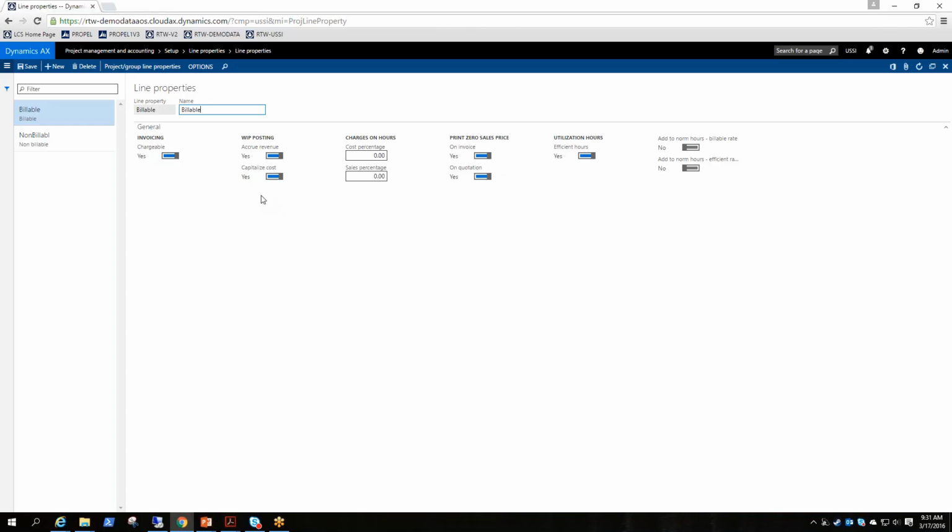and you can name them accordingly. Anyways, I'll just click the new button up on the top, and we'll call this chargeable OT.